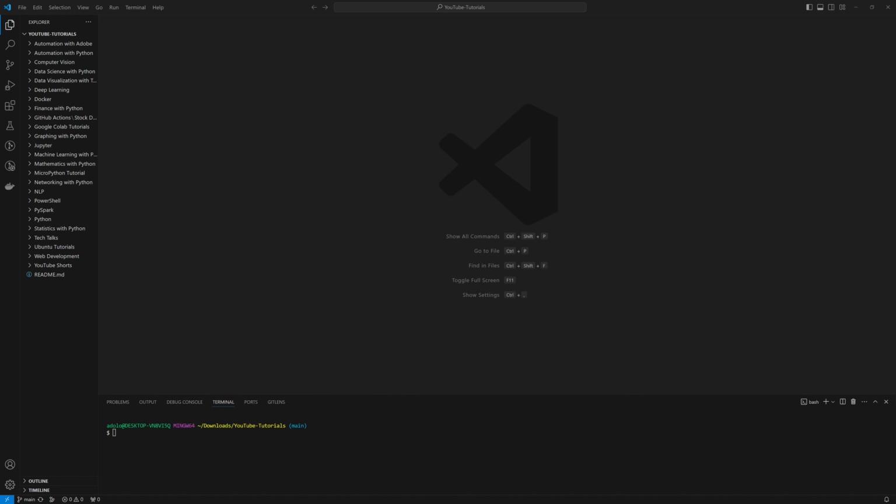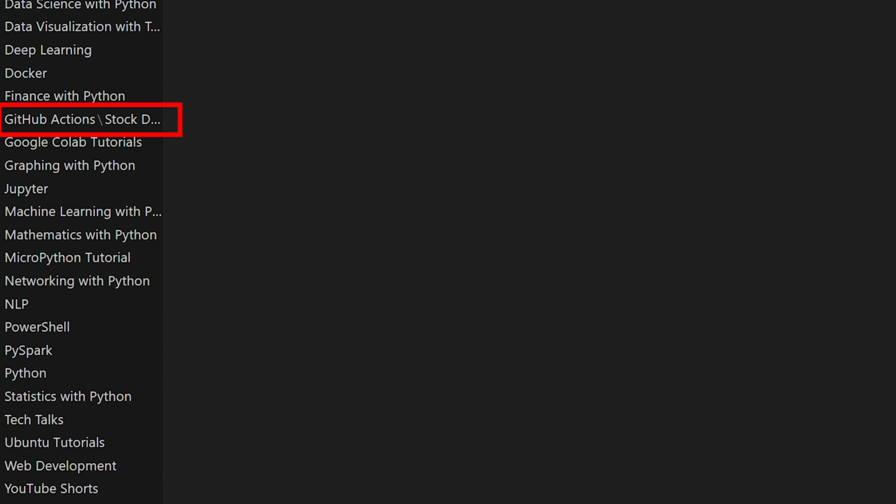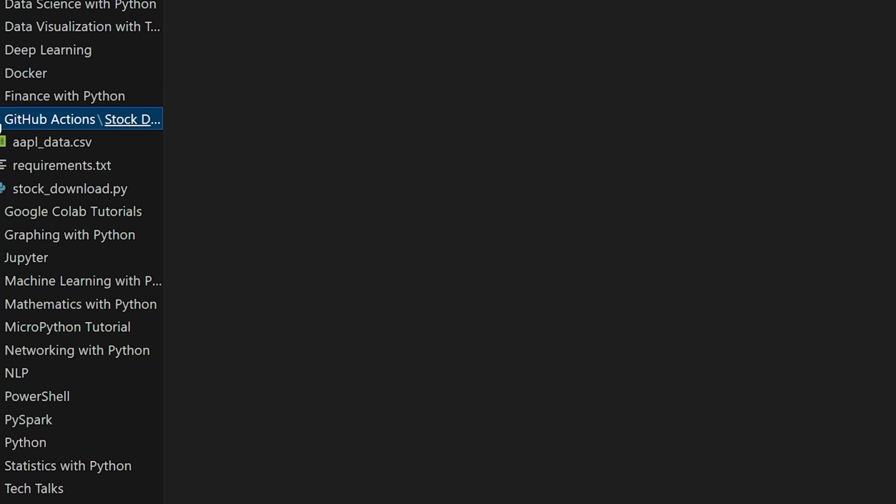Now that we have an overview of GitHub Actions, let's review the code that we will automate. I am using Visual Studio Code as my integrated development environment. I will navigate to the GitHub Actions directory within my repository. Within GitHub Actions, I have another folder that I am currently in called Stock Downloads. We can see that we have 3 files here.